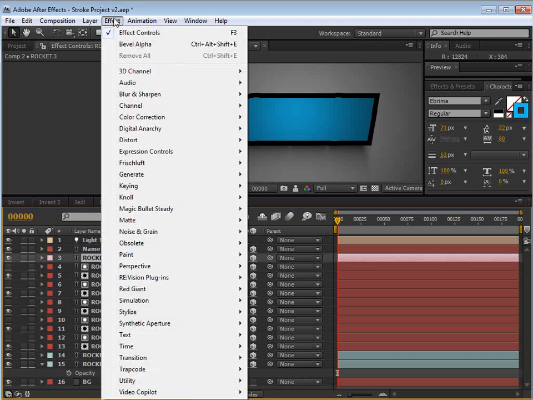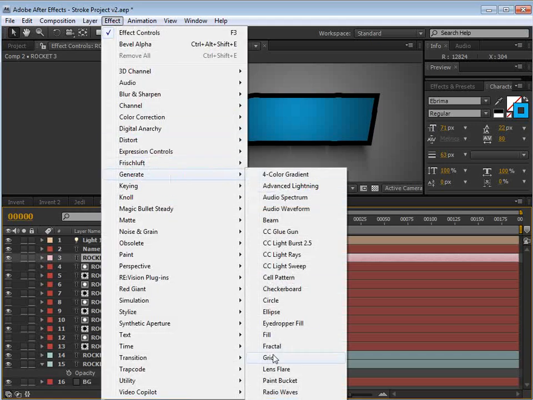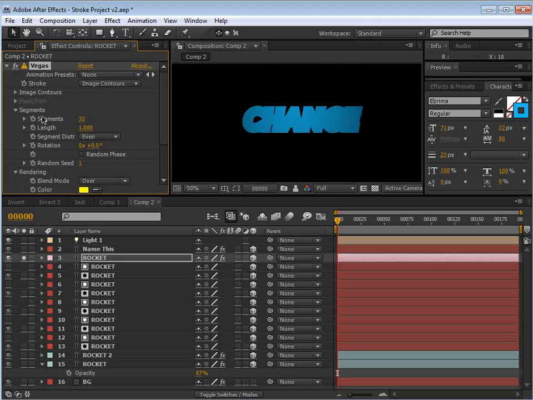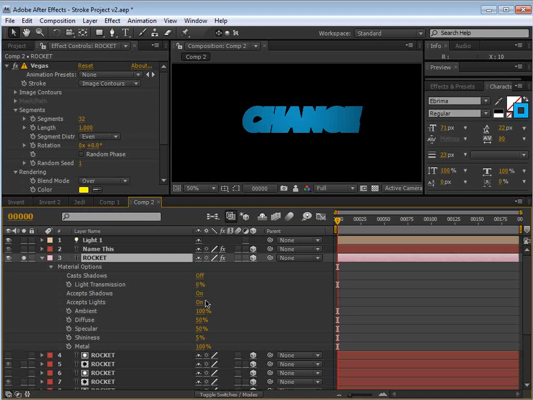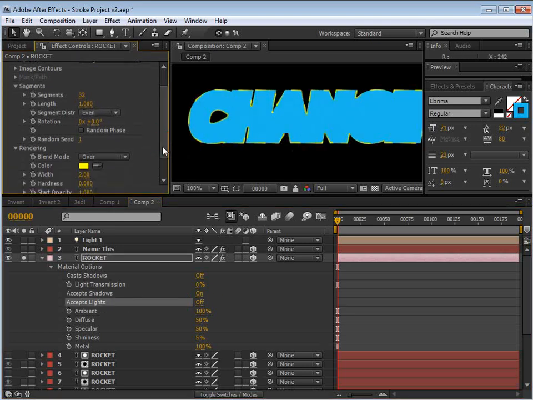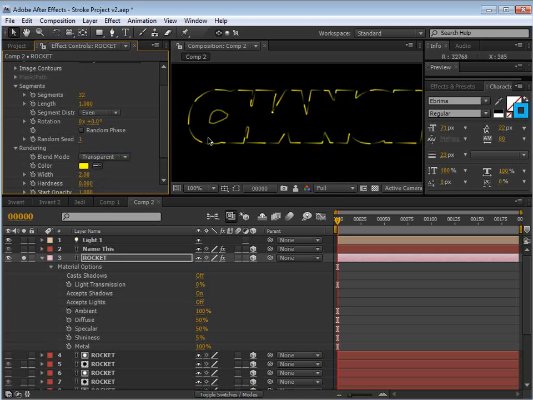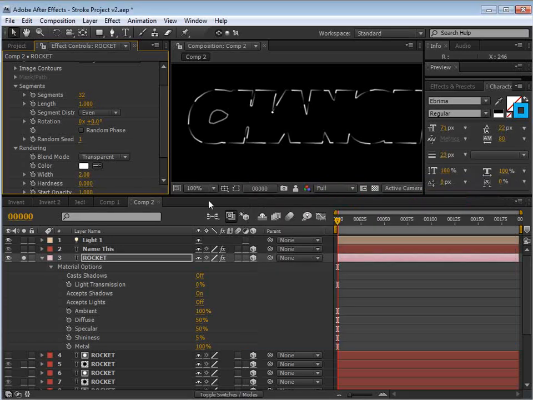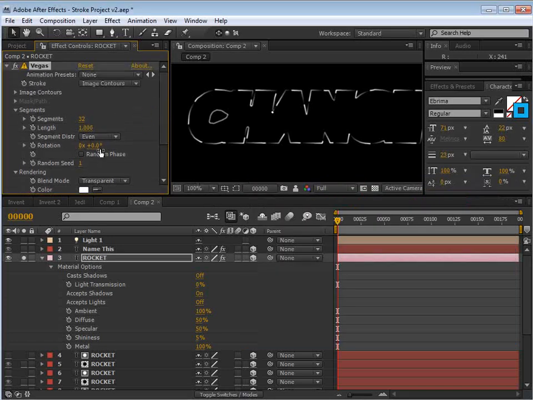And we'll choose Effect, Generate, and Vegas down at the bottom. And it's a really cool effect. Now, the one problem with it is if you have it applied to a 3D layer and you have a light in your scene, just hit AA and make sure Accept Lights is set to off. And that way it will render. We'll set it to transparent and maybe we'll make it white. And then we can start playing around with some of the options.